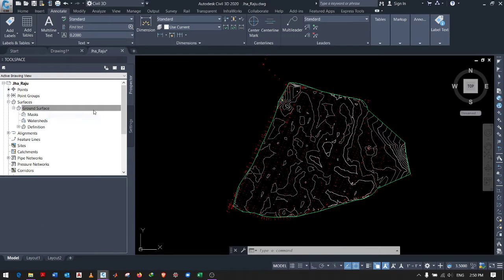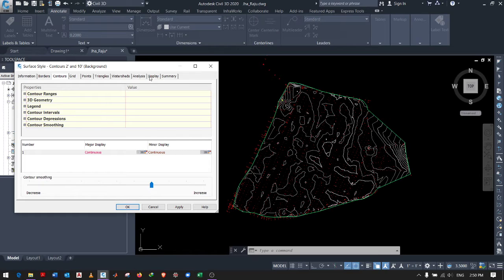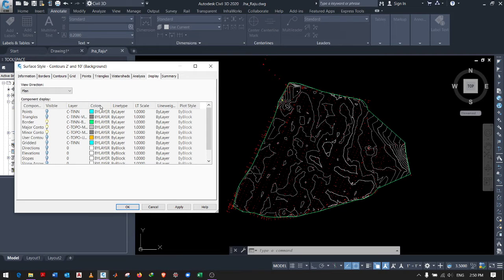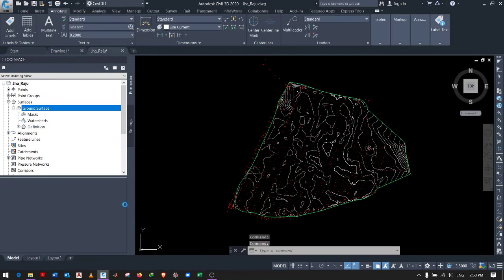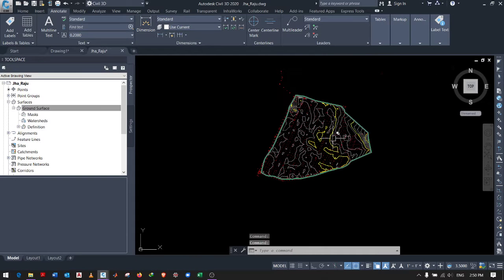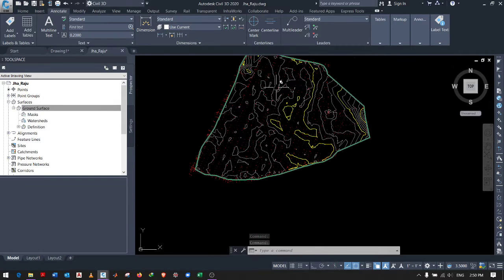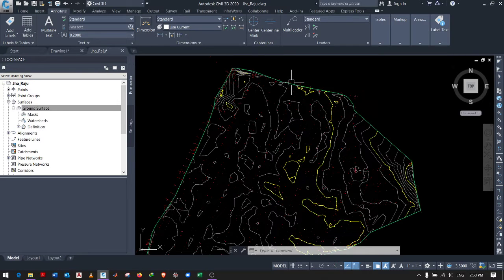And also to change the display, we will go into the display tab of the same, and for major contour we'll change the color, we will make it bright. You can do it as per your preference. So now you can see that this is your major contour and this is the minor contour.